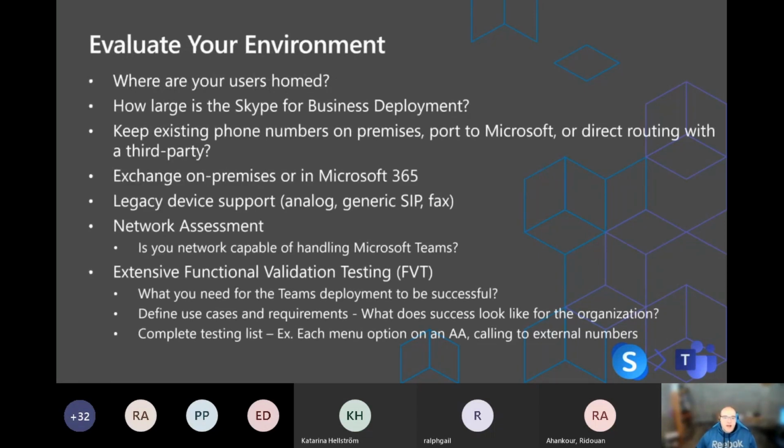So you want to first evaluate your environment. You need to find out where your users are homed. Do you have 15 pools spread across the globe? You need to identify where those users are all homed. You also need to identify how large your Skype for Business deployment is. And then you also need to make a key decision on whether or not you want to keep your phone numbers on premises, port to Microsoft, use direct routing, or a third party.